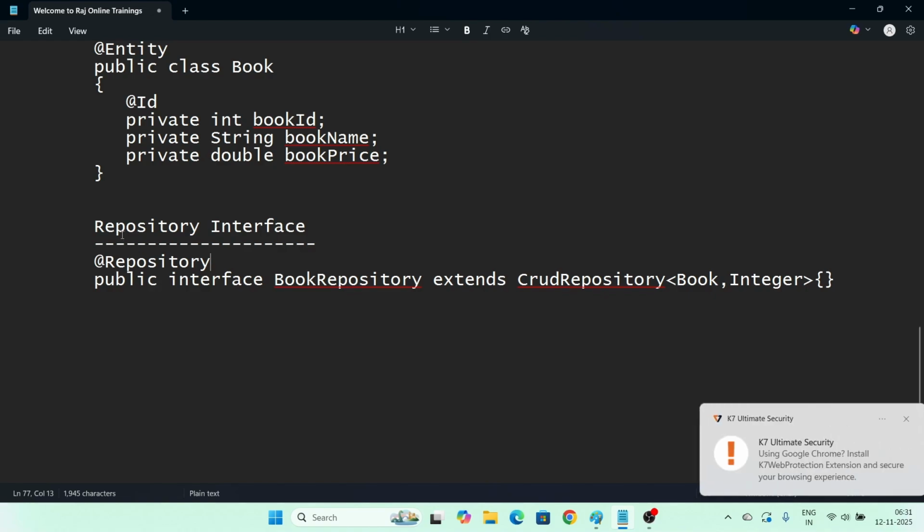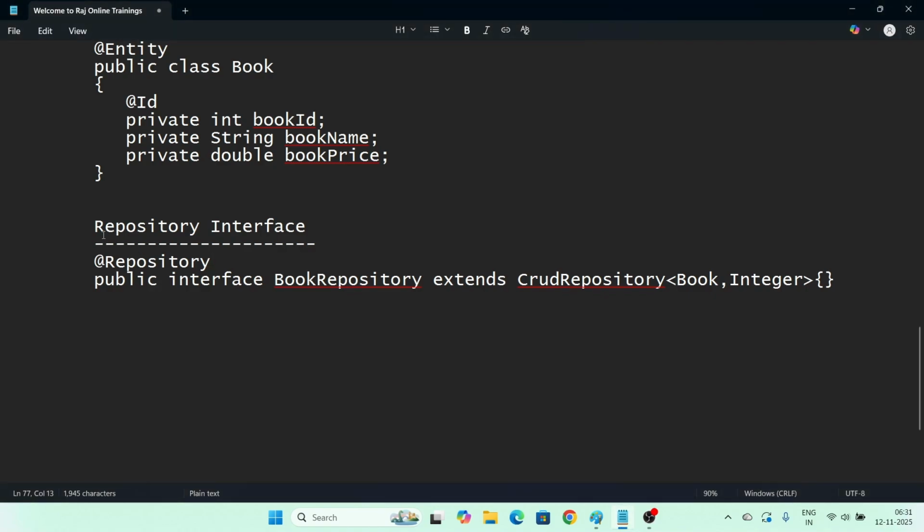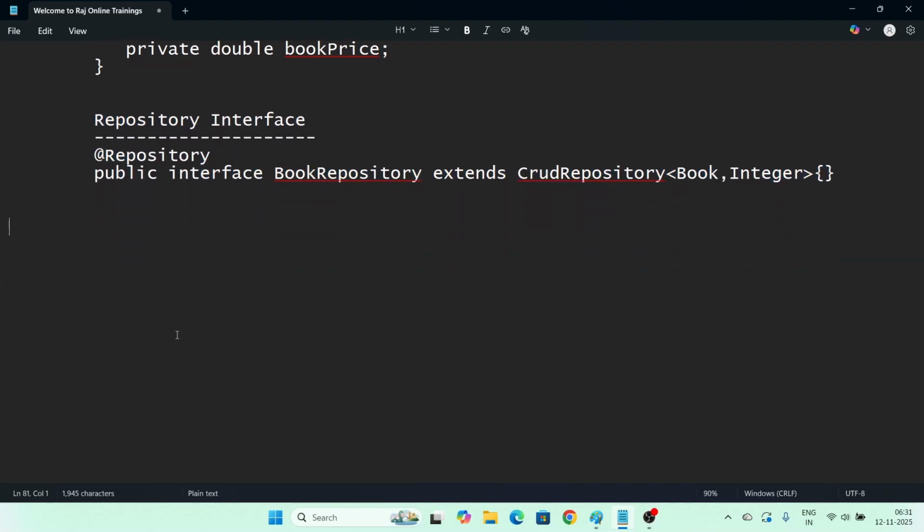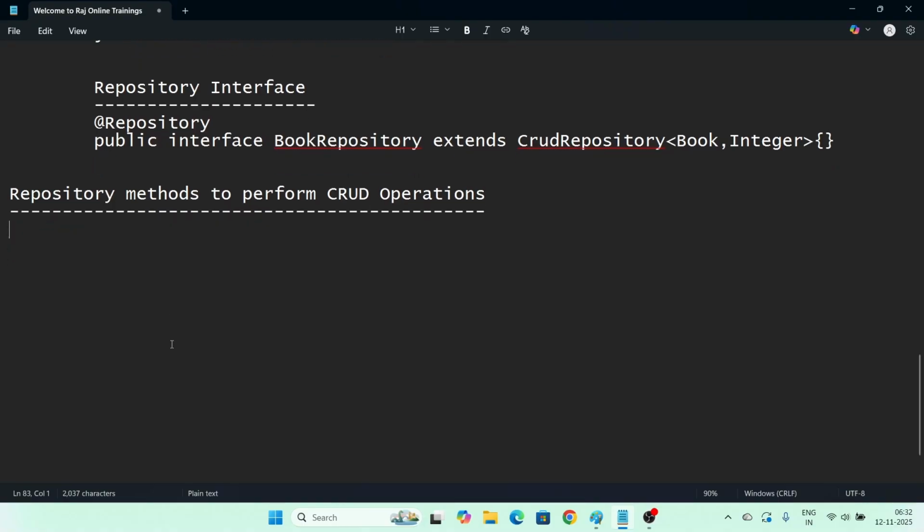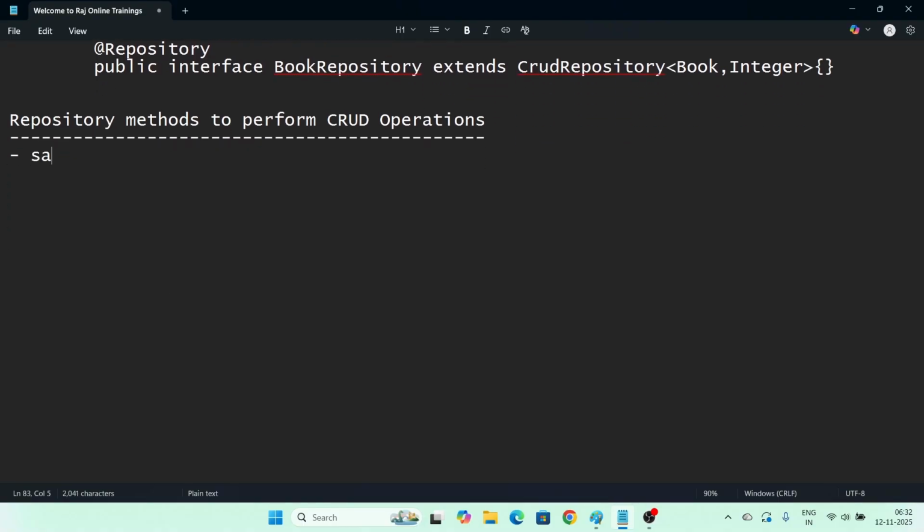Then, what methods is CrudRepository going to provide? Let us understand the repository methods to perform CRUD operations. All these methods are provided by Spring Data JPA. We can go with save, and we have to pass the entity object. This save method is going to insert this object into the table.